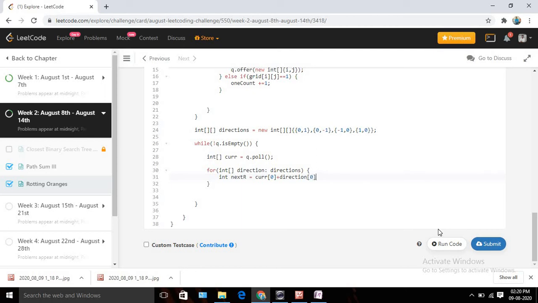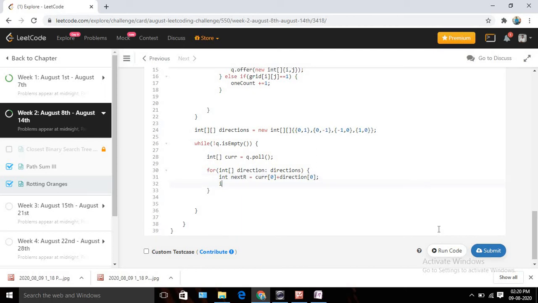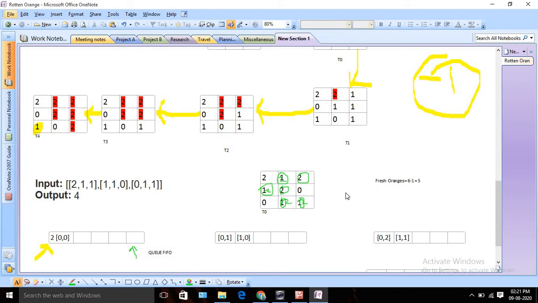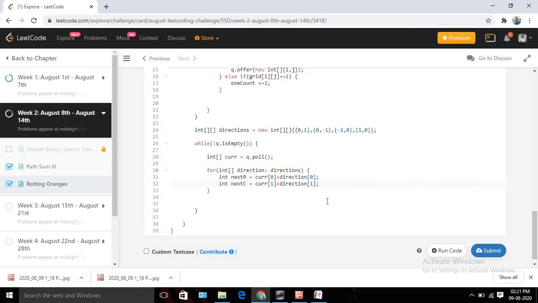0, right? So 0 contains row and 1 contains column, right? So similarly we are going to calculate next column. So next C equal to car1 plus direction 1, right? So let me quickly fix this. Okay. So now at first I will consider 0, 1, right? So my row will be same, but my column will be increased by 1, right? That means we are checking for the right side. Okay. So now we increase my counter, right? So I will check these 2 values, right? This side I am checking for this position. So let's write logic for the same.